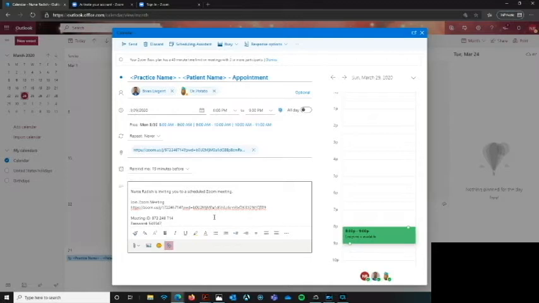Okay, so now what you've got is this default wording here. This part you'll want to change, and then this is the link to be able to get into the meeting for your patient and for the doctor. Okay, they're both going to get a calendar invite for this. So you'll want to change this and make it make sense.